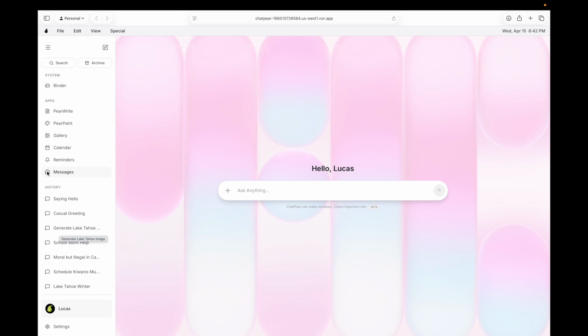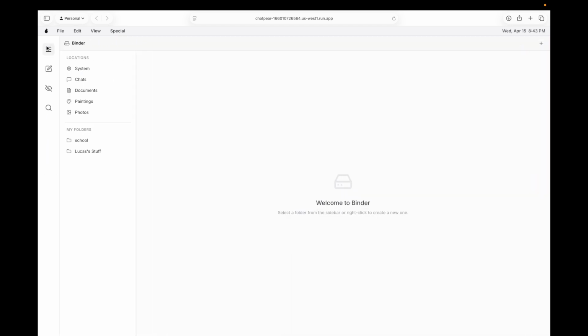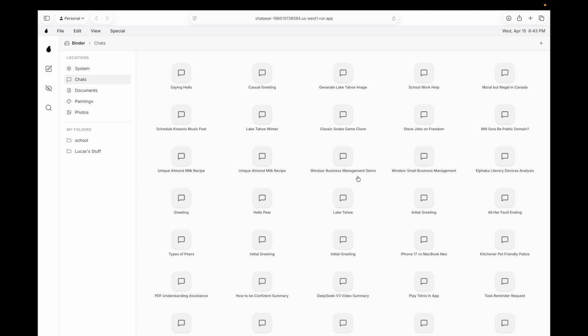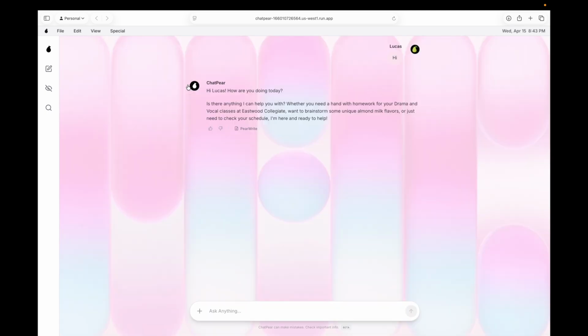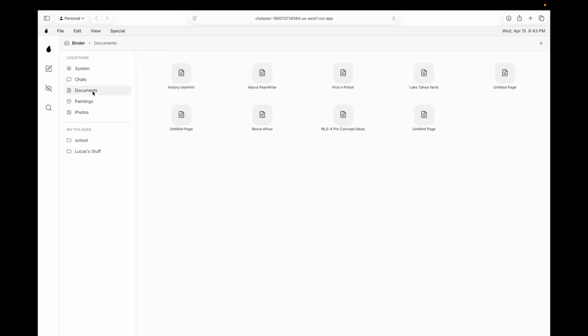Now, let's show you Binder. Binder is so cool because it's the first file manager fully integrated into an AI chatbot to manage all of your experiences. You have system where you can access settings. You have all of your chats, and when you click on one, it'll send you to that direct chat. You have documents with pages. You have your paint documents, your photos, and even custom folders.